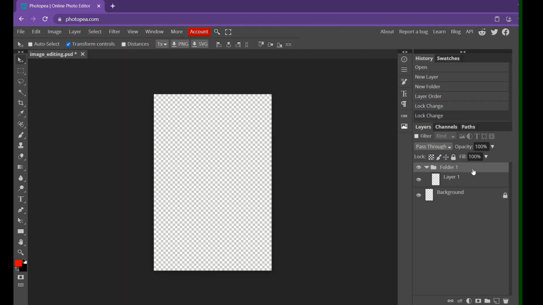Okay, in case you want to delete the folder or you want to delete the layer, you can just use the dustbin icon here. So we delete the folder and the layer inside. Okay, so back to the original.